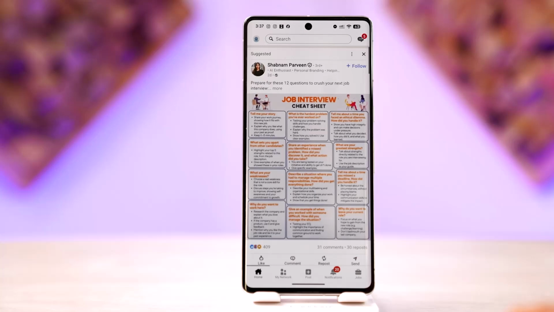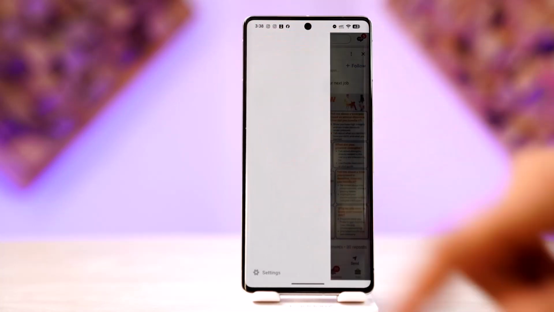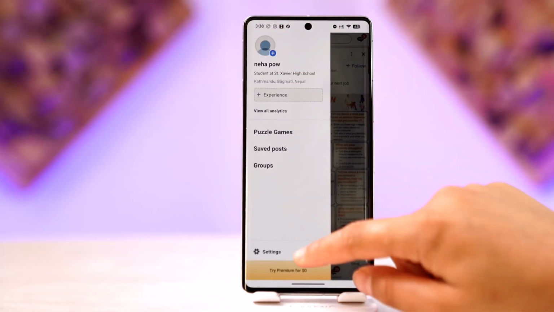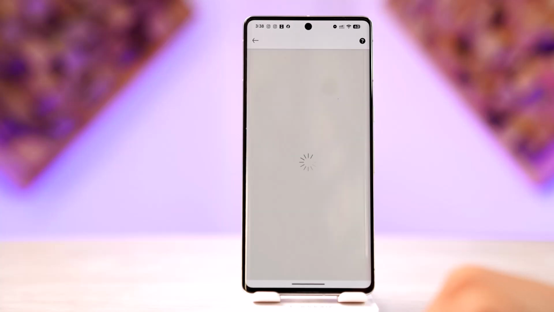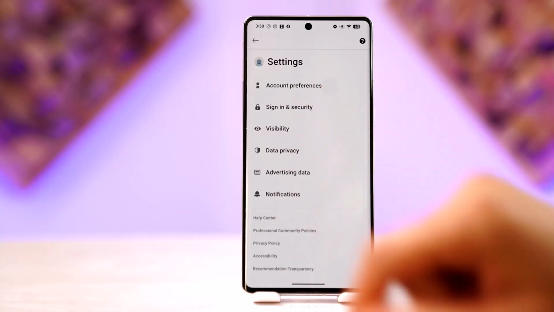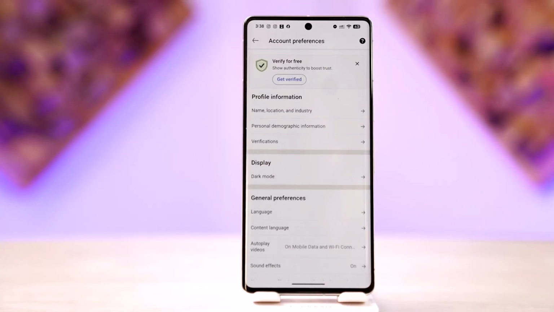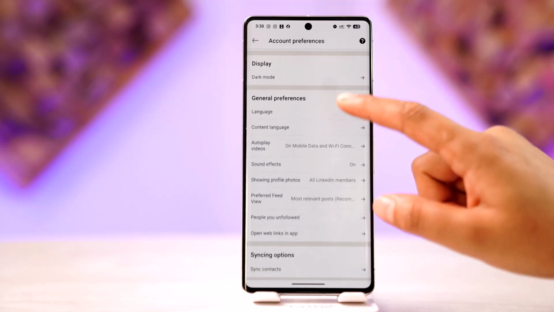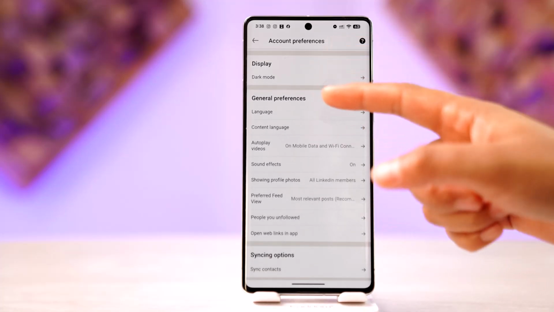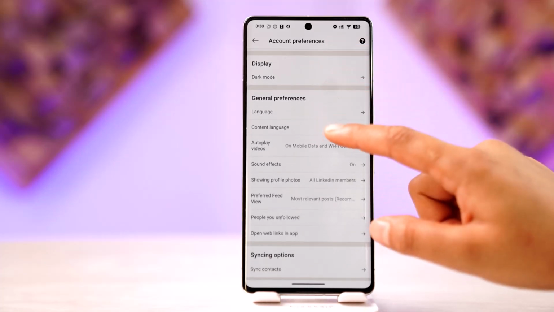So now what you have to do is you simply want to tap on the Me section from the top left corner of your screen. Go to Settings from the drop down menu. And then you want to make sure to click on Account Preferences. When you go to the Account Preferences, underneath you have a General section or General Preferences. There you could see Language and Content Language as well.